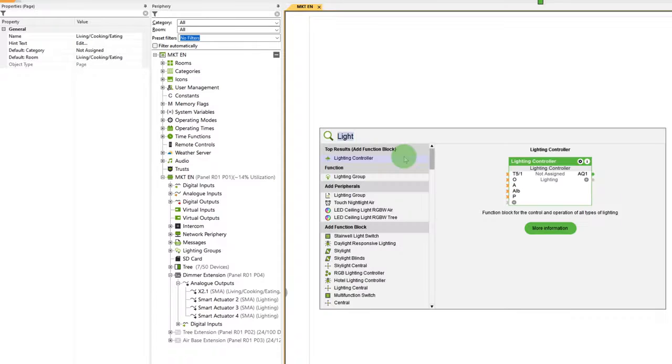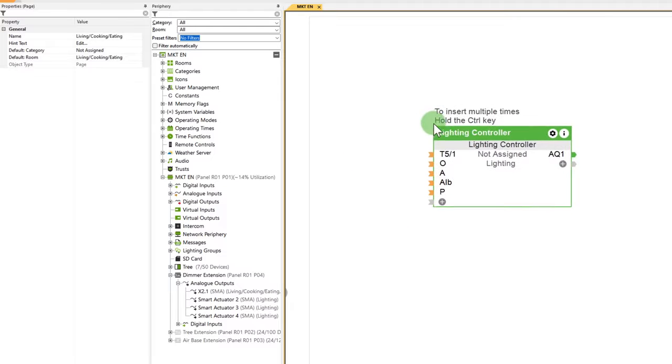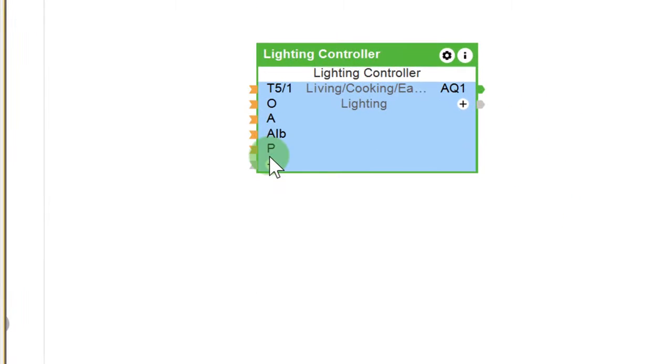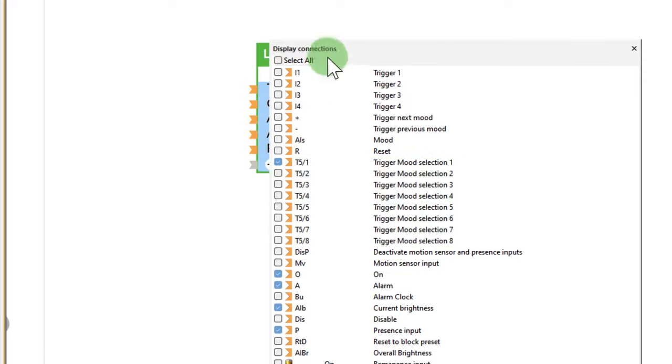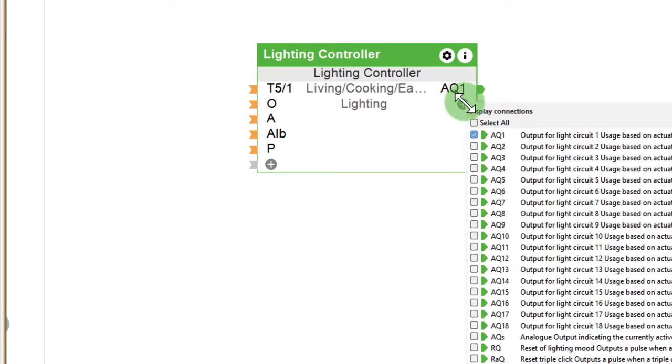As soon as all outputs are clearly named and their locations are set, we can start with the configuration. We insert the lighting controller function block. The function block enables the control and automation of lighting in a room or an area. Switching, dimming, as well as the adjustment of colored light is supported for various interfaces using this block. We recommend using this block as it does not matter whether the lighting is addressed via DALI, tree or dimming outputs. The block has 8 inputs to control the various lighting scenes, and different lighting circuits can be configured via the outputs AQ1 to AQ8.